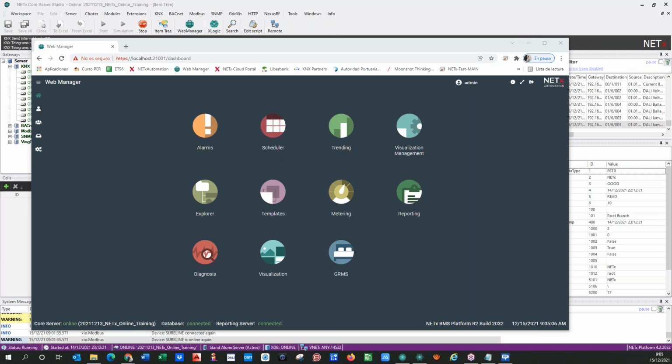Okay, session number 7. This is the third day of the training, the first session of that day, and we have to continue with our deep view of the Web Manager applications. Now it's time for the reporting hub.